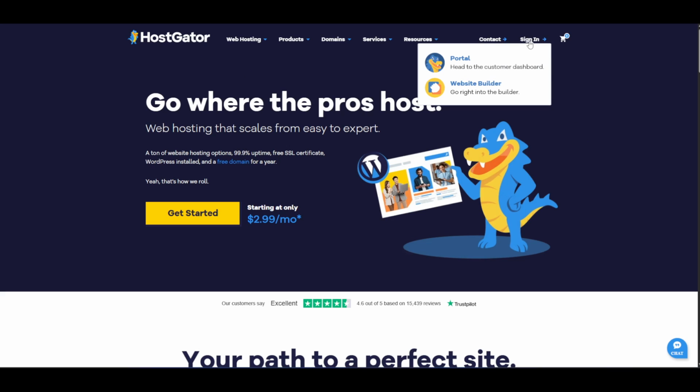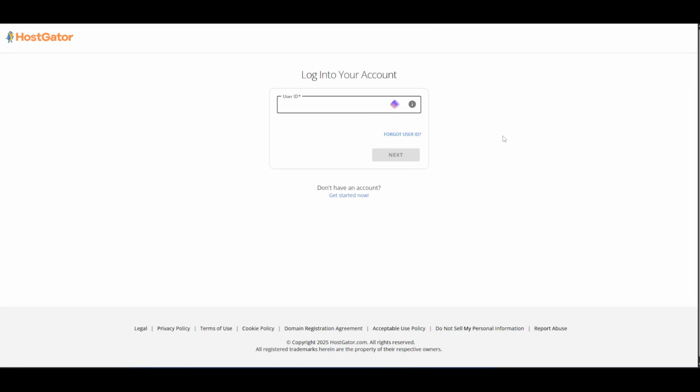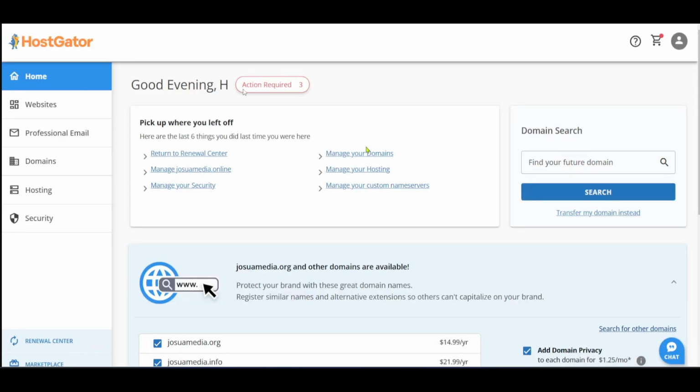Make sure you're on the official site to avoid phishing attempts or lookalike scams. Once there, you'll notice a clean, user-friendly interface designed to help you find what you need quickly.